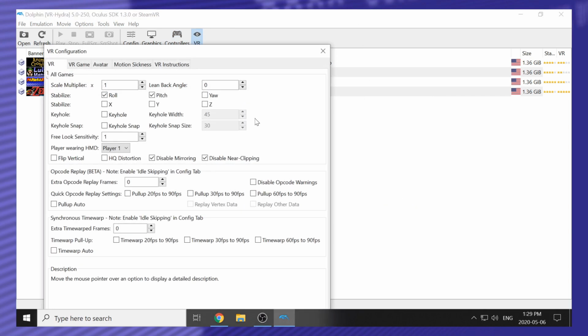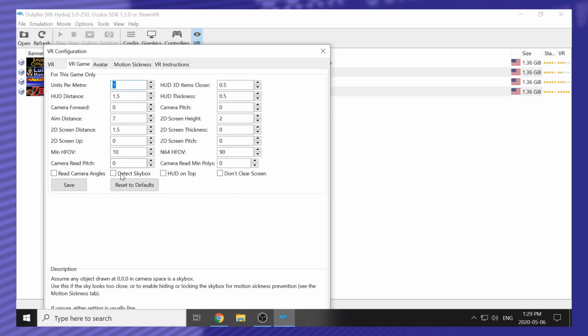And into the VR portion. So, I don't believe I changed anything in here. Let's have a quick look. No, I believe this was all defaulted just as it is. Under VR games, I did mess with this a bit, but I believe I set it all back to defaults because I had problems with Mario Kart in the beginning, but I'll get into how I fixed that.